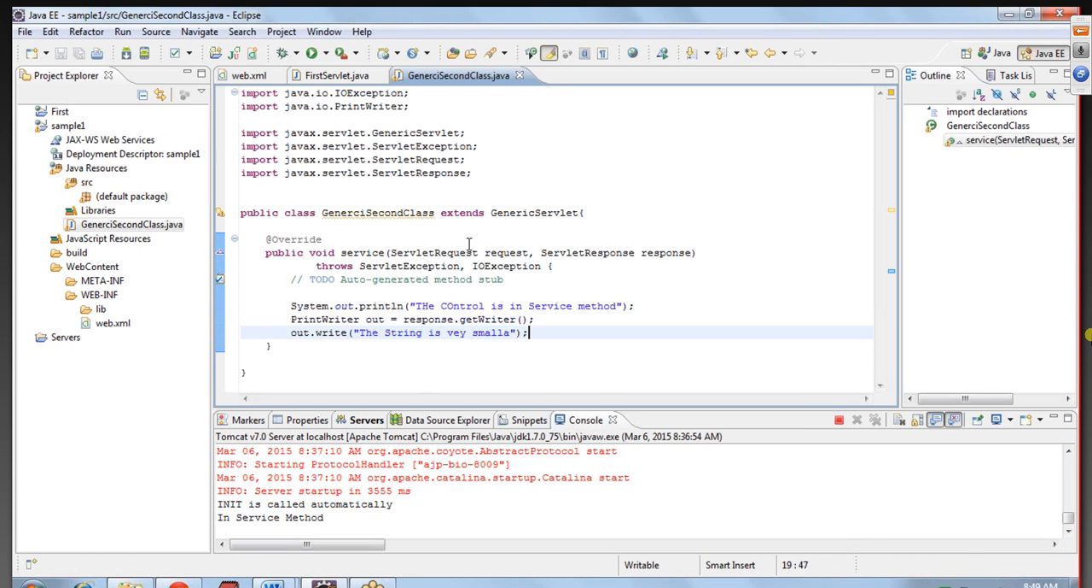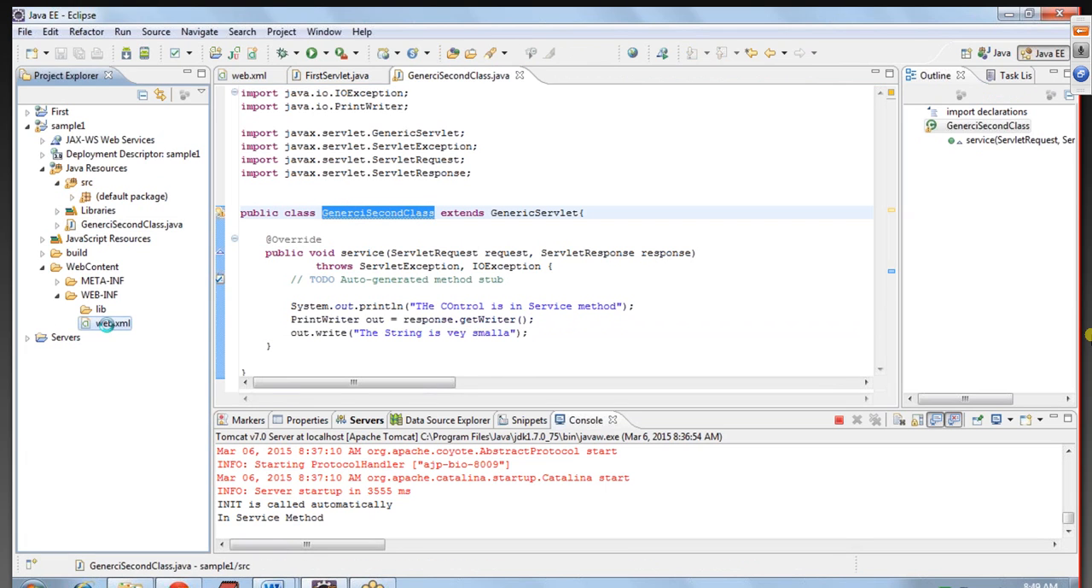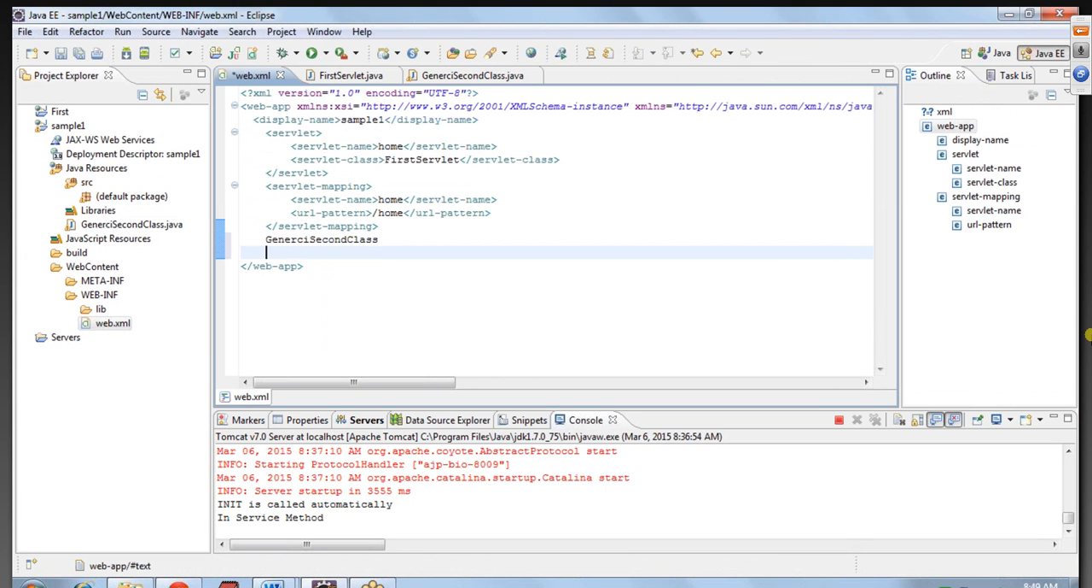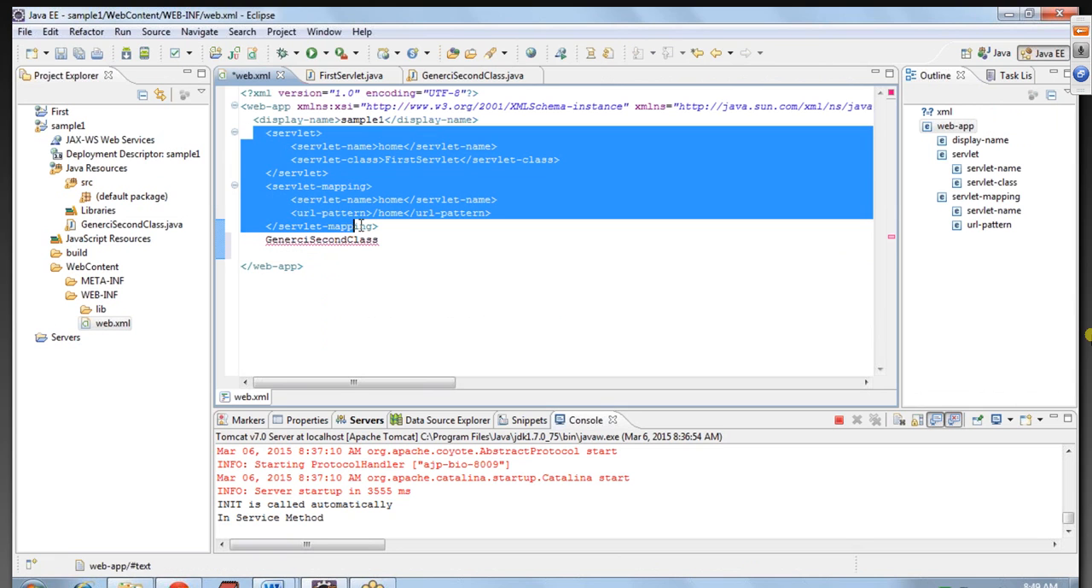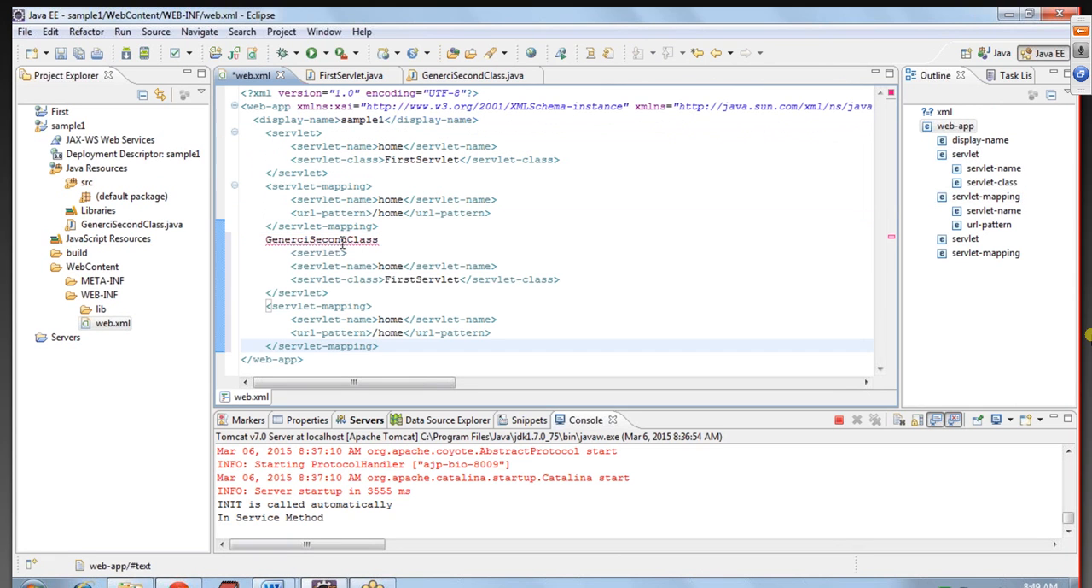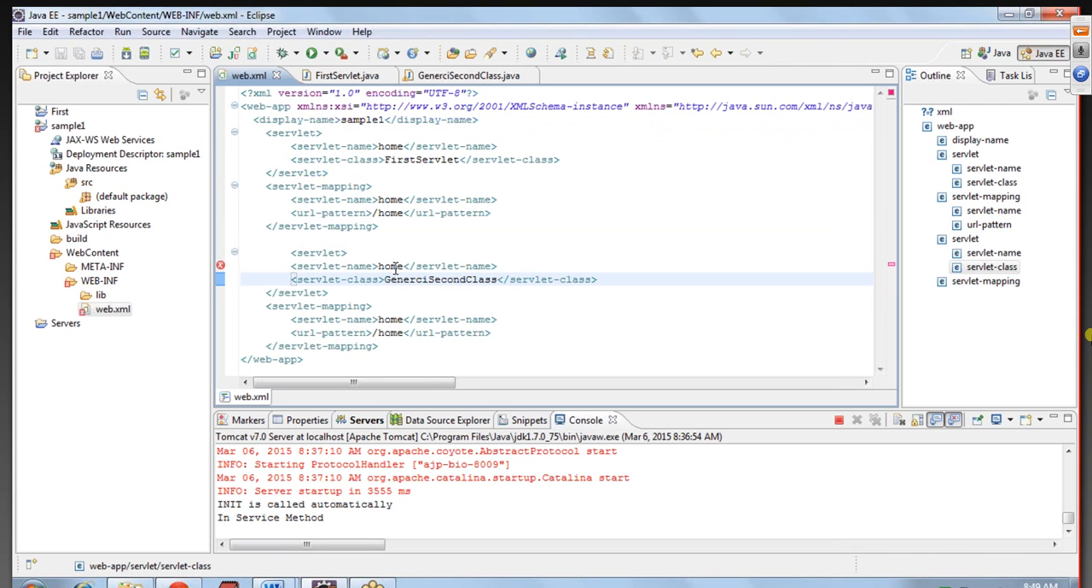Okay, now whenever you want to call this class, you have to mention that in the web.xml file with a URL pattern. Otherwise, it will not be called anytime, right? So you have to do that. Now copy the same thing, paste it, change the name of the servlet, and of course the URL also. I'm very bad at naming, just wait.